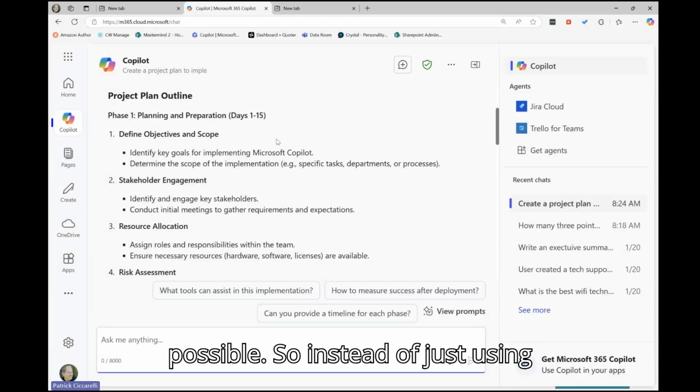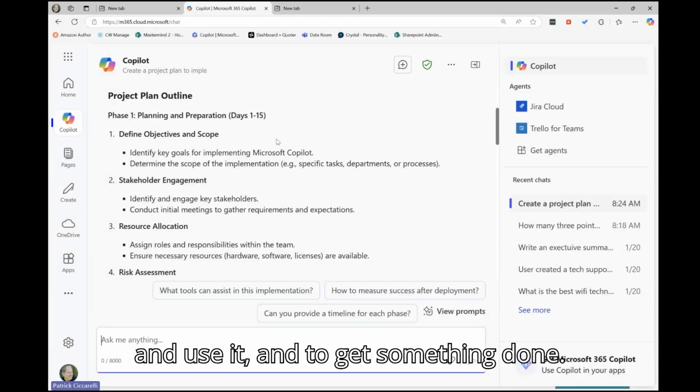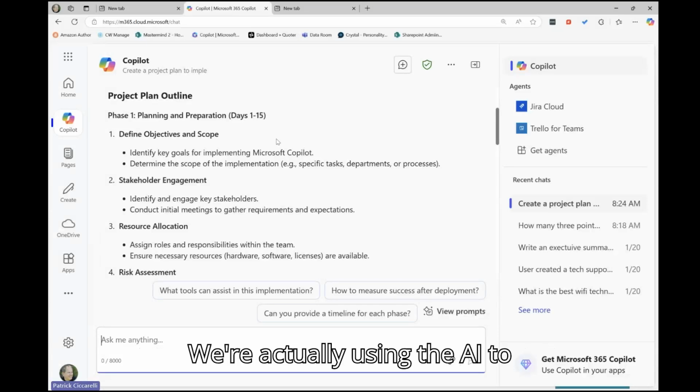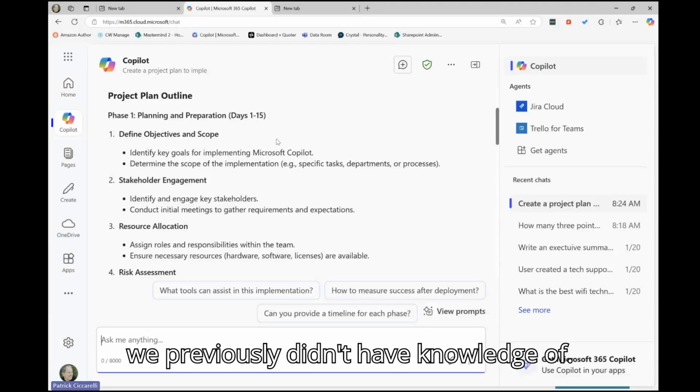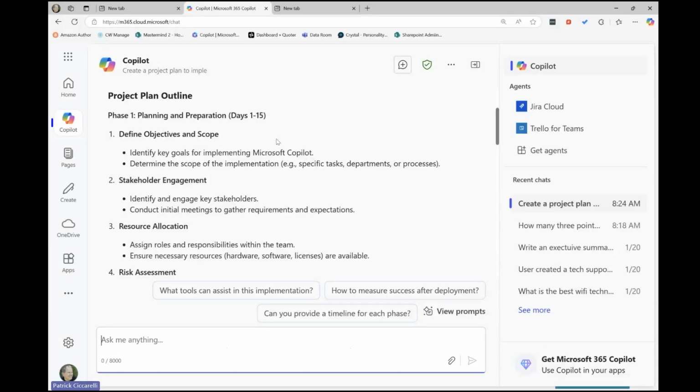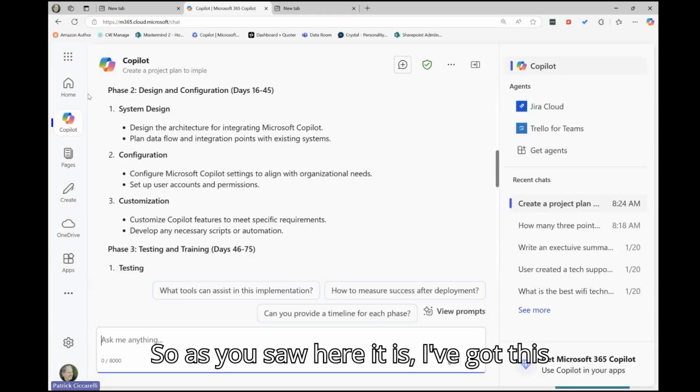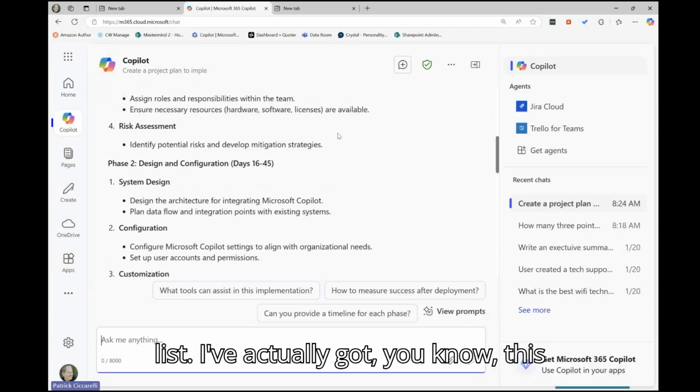Learn and explore new ways and new ideas and new topics that they didn't know were possible. So instead of just using the AI to create content and get something done, we're actually using the AI to help us learn and explore things that we previously didn't have knowledge of. So here it is. I've got this list. This is pretty elaborate.